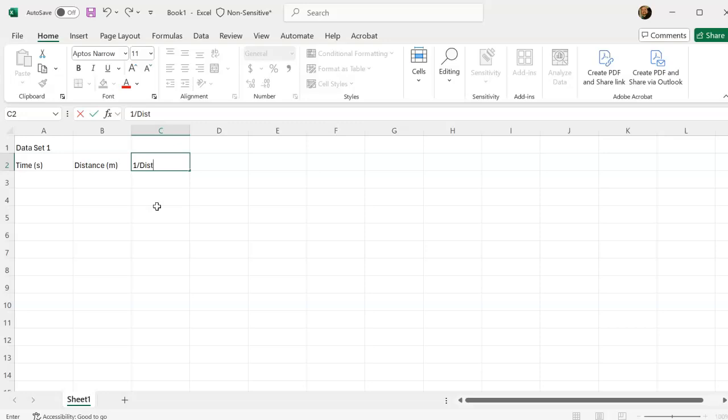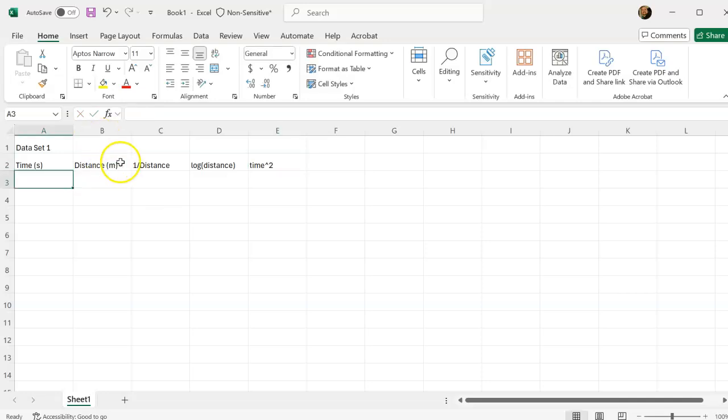1 over distance. And notice I'm not doing any actual formula here. The next one was log of distance, and then we had time caret 2. Now, if I was being correct, I would probably go ahead and make sure those are all caps, but not that big a deal for here. I'm going to go ahead and add some values.